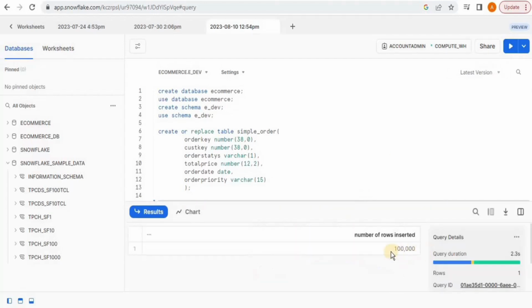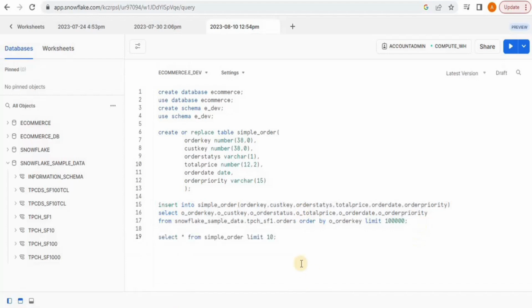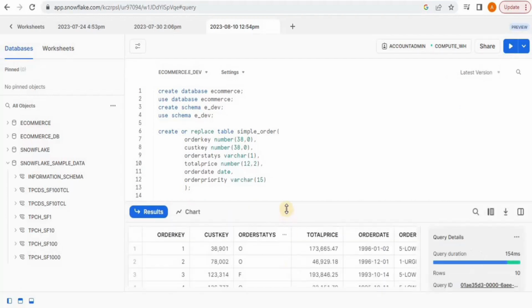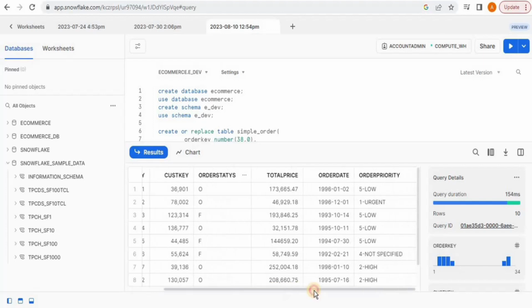Now let's quickly validate the insertion. For that, I'm going to select the top 10 rows from the table. Upon execution, you will see that data has been successfully ingested into our table. So this is the order table with the order key, customer key, order status, total price, order date, and order priority. Before we clone the table, let's perform one delete operation.